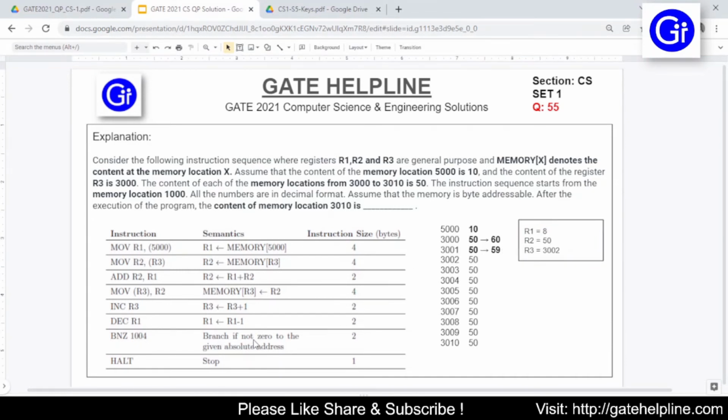Okay. So now again we are checking for the branch. So if non-zero to the given absolute address. The value of R1 is again non-zero, that is this value of R1. Okay. This is again non-zero. So again we will be branching to 1004. So that is the second instruction.